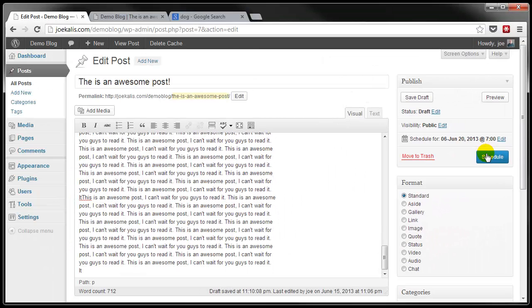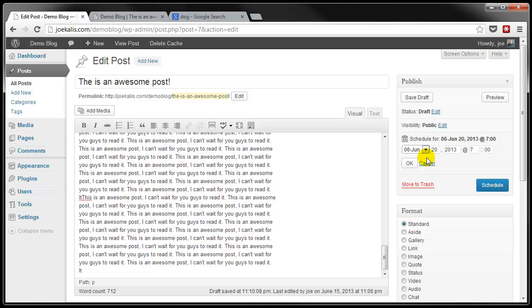And that's a really cool feature. So if you write 10 blog posts, you can actually schedule them to sequentially go out on a time schedule that you determine based on this scheduling right here. So pretty awesome. I really like that functionality, that feature.